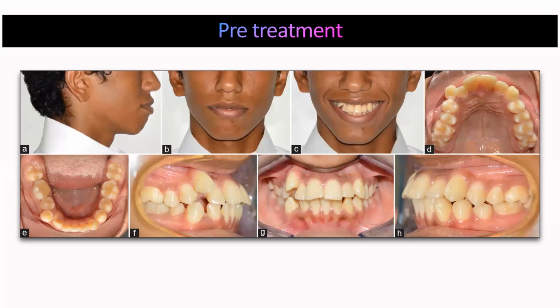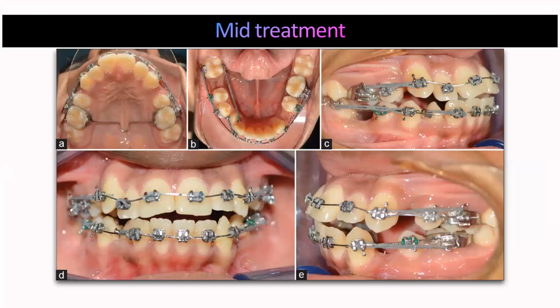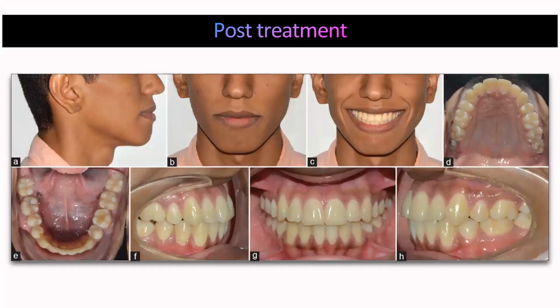So in this case, you can see so much dental protrusion along with crowding. There is no other option rather than extracting the first premolar. Now see the mid treatment. Extracted the first premolars, started retracting, and how it finished. So these are the advantages of having extraction when it is needed.